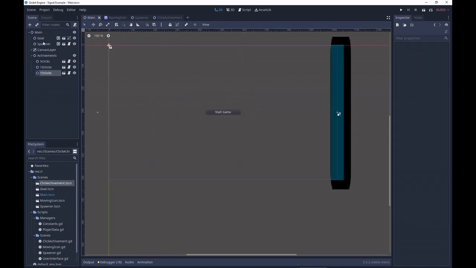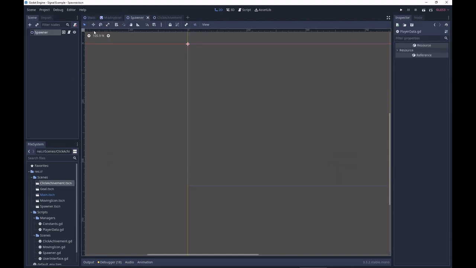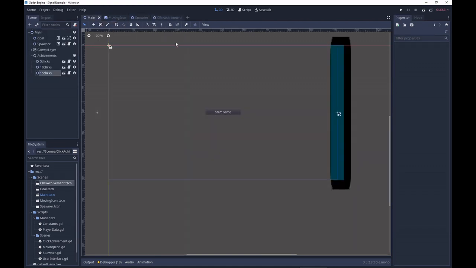In the main scene, feel free to use signals to connect different things together, like you saw here with these achievements and stuff, because this is kind of a collection scene of different scenes. But if you have something like this spawner or this click achievements, I wouldn't generally recommend, except in very rare cases, to use signals internally. There you can just reference the nodes yourself as you want.